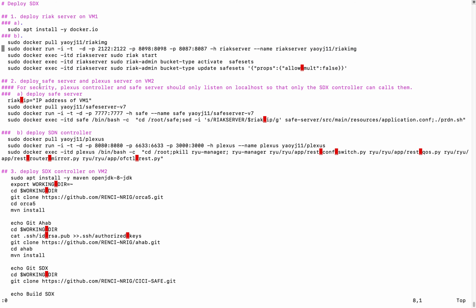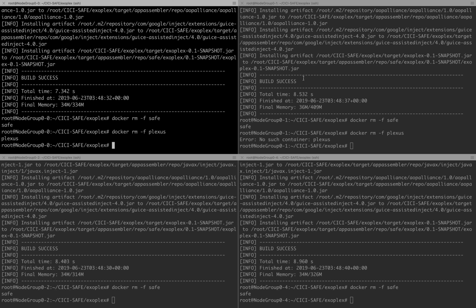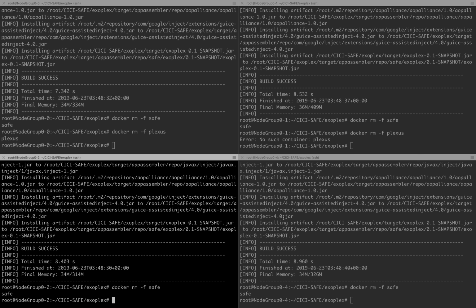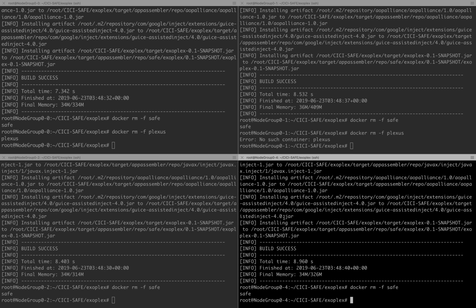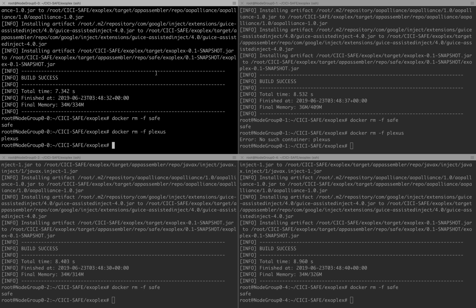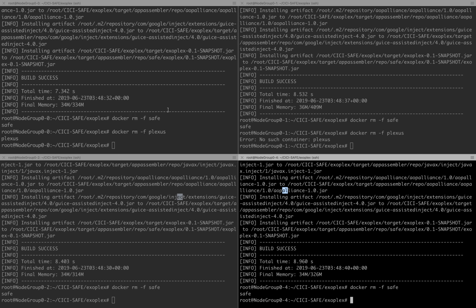The second step, we deploy the SAFE server and the Plexus server on the SDX nodes. I have already logged on to the other 4 nodes, 0, 1, 2, 4. And I have downloaded the Java code, installed those libraries, and compiled the code. I also installed and pulled the Docker images on those nodes.